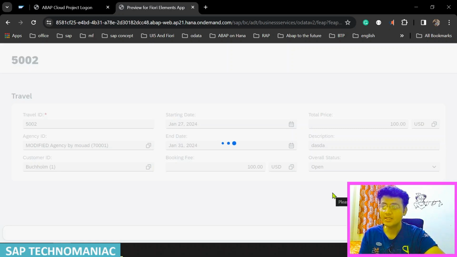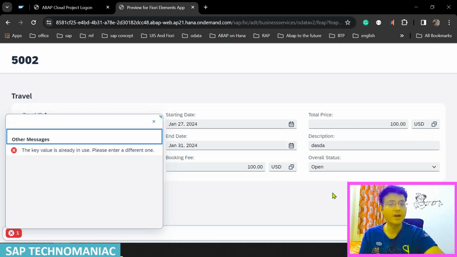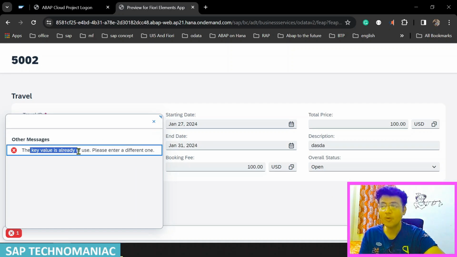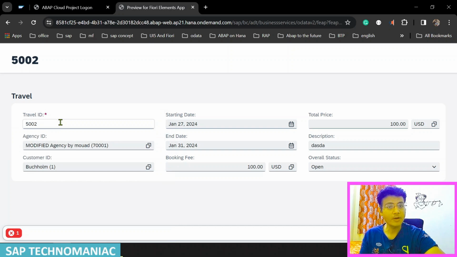You can see, I think I have a breakpoint. Oh, I don't have a breakpoint. The key value is already in use. Please enter a different one. In this scenario, because it is a managed scenario, in the early stage of the instance creation, the RAP BO environment is already checking whether this particular instance with this particular travel ID is already created in the system or not. If it is already created, it gives the error.